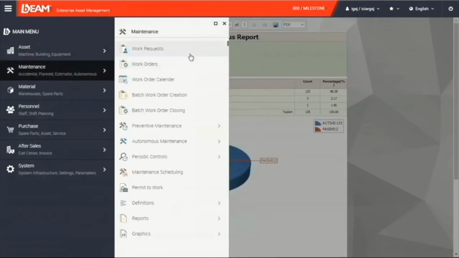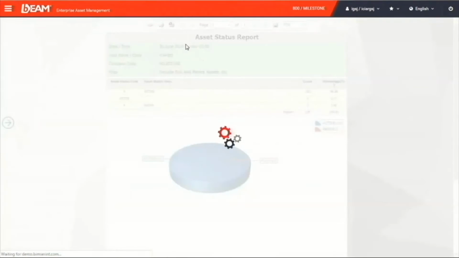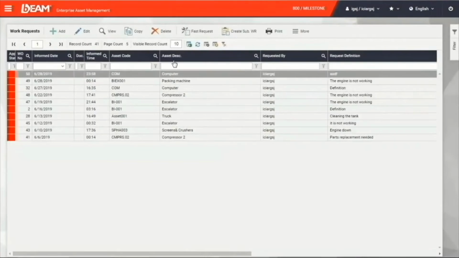So now let's move towards our maintenance management module. With this module, you can create a new work request when you find out that something is wrong with your equipment. So you can create a work request immediately with this module. And this module is mostly used by the operational level employee.